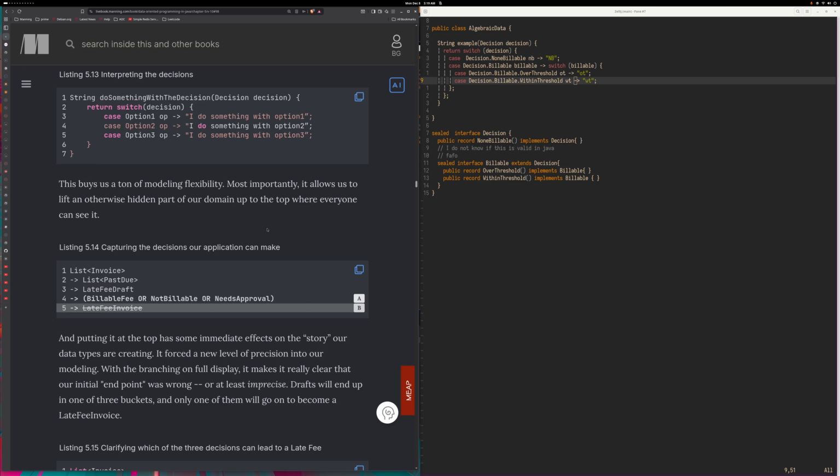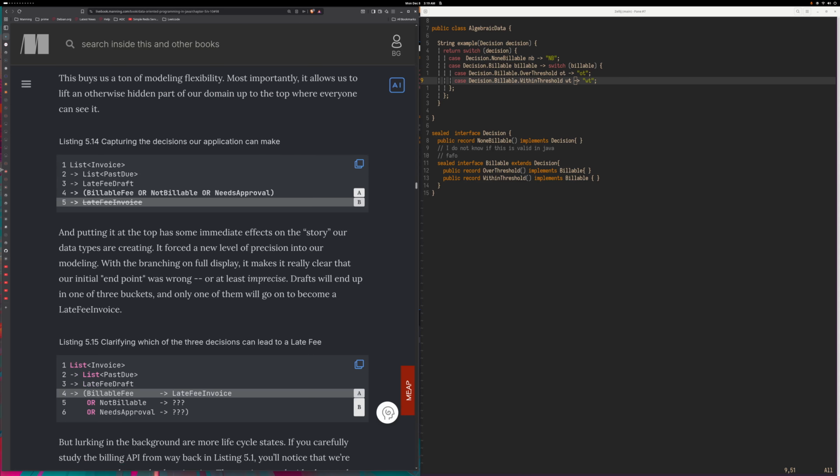This buys us a ton of modeling flexibility. Most importantly, it allows us to lift an otherwise hidden part of our domain up to the top where everyone can see it. So we do all this, it becomes a draft, then we say, okay, it's either a billable fee, or not a billable fee, or needs an approval.